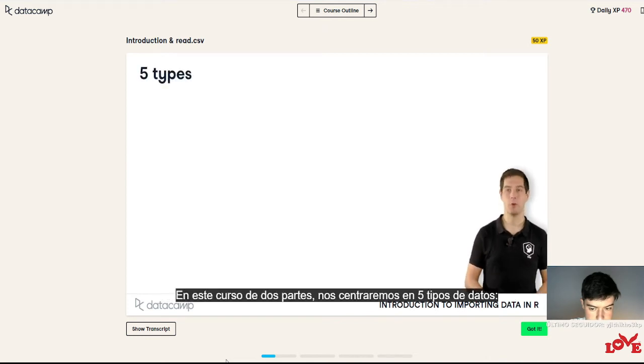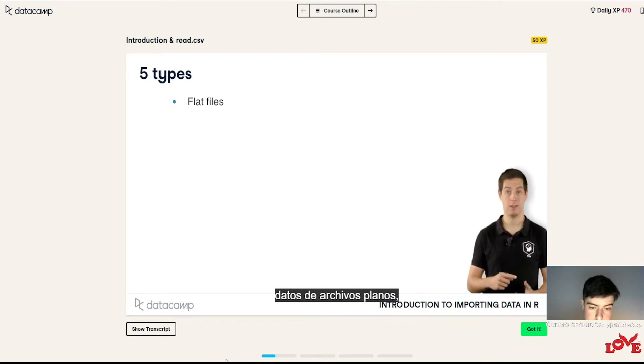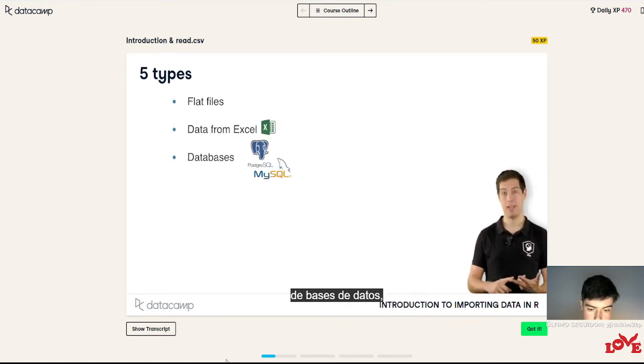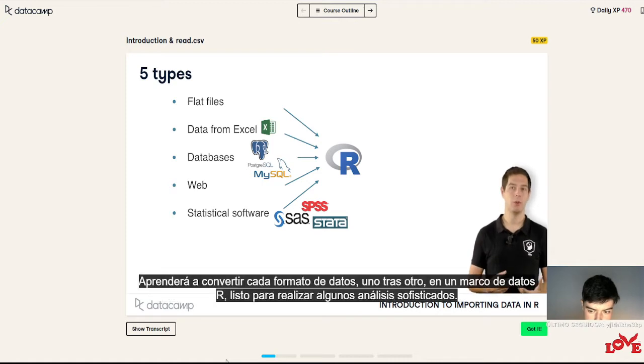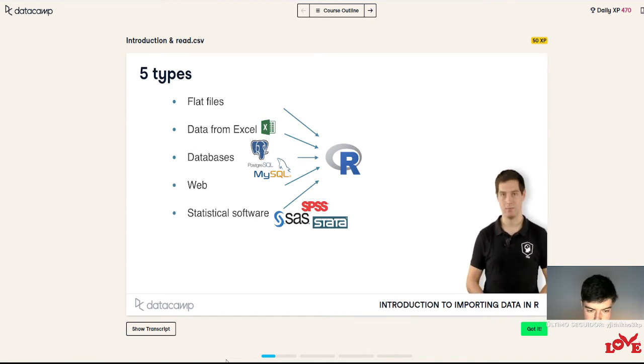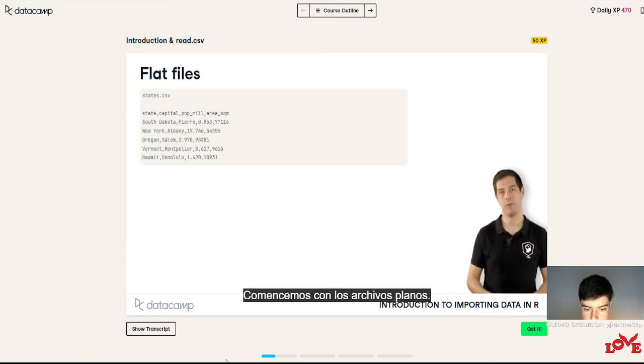In this two-part course, we will focus on 5 types of data: data from flat files, data from Excel, data from databases, data from the web, and finally data from other statistical software like SAS, SPSS, and Stata. You'll learn to convert each data format, one after the other, into an R data frame, ready to do some fancy analyses. Let's start off with flat files.